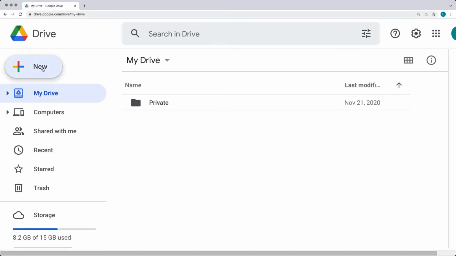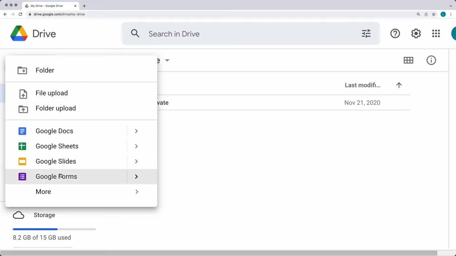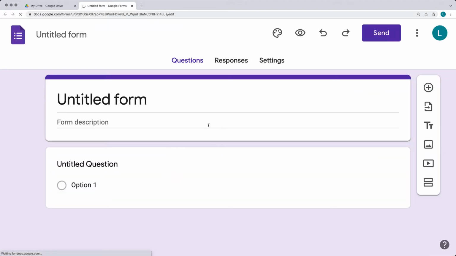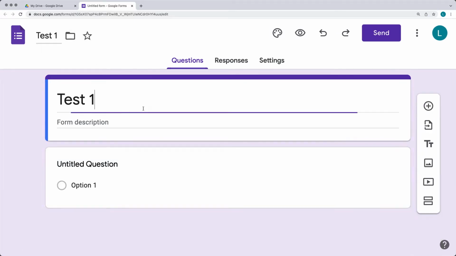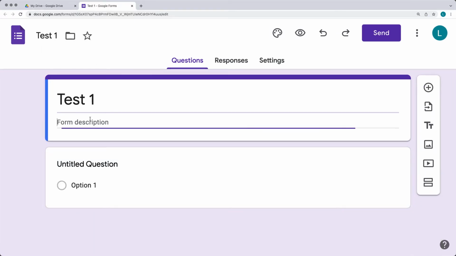Over to Drive, select under New, and select within the menu Google Forms. That will open up the Google Forms Builder. This is the visual builder where you can create a form. This will just be the test form number 1. So give it a name. You can also enter in a description. I'm not going to do too much for the description.